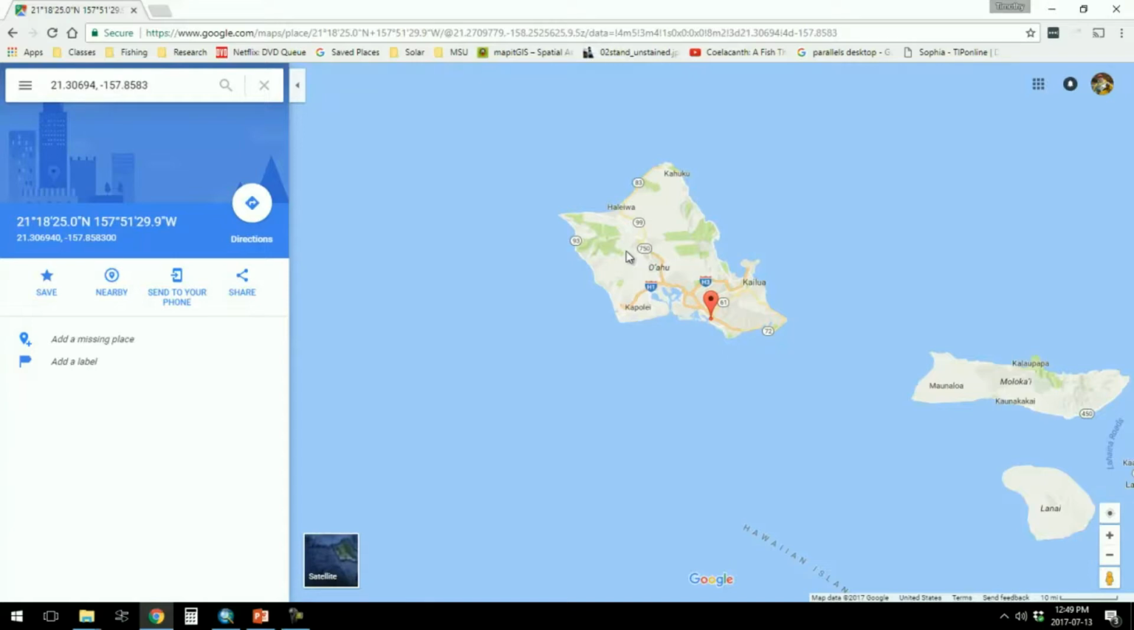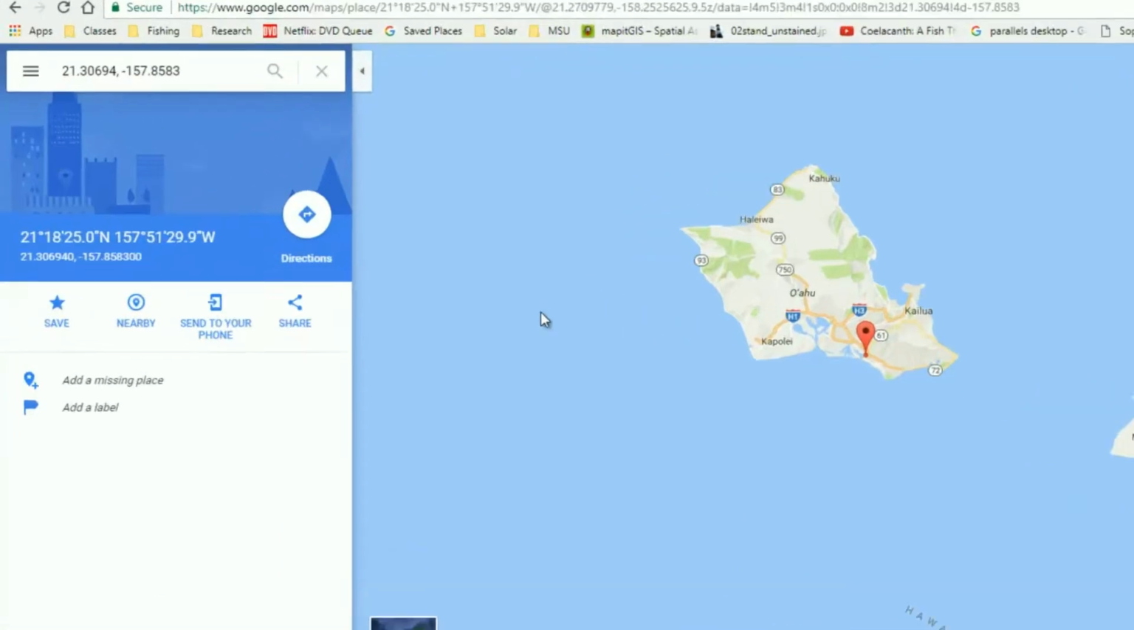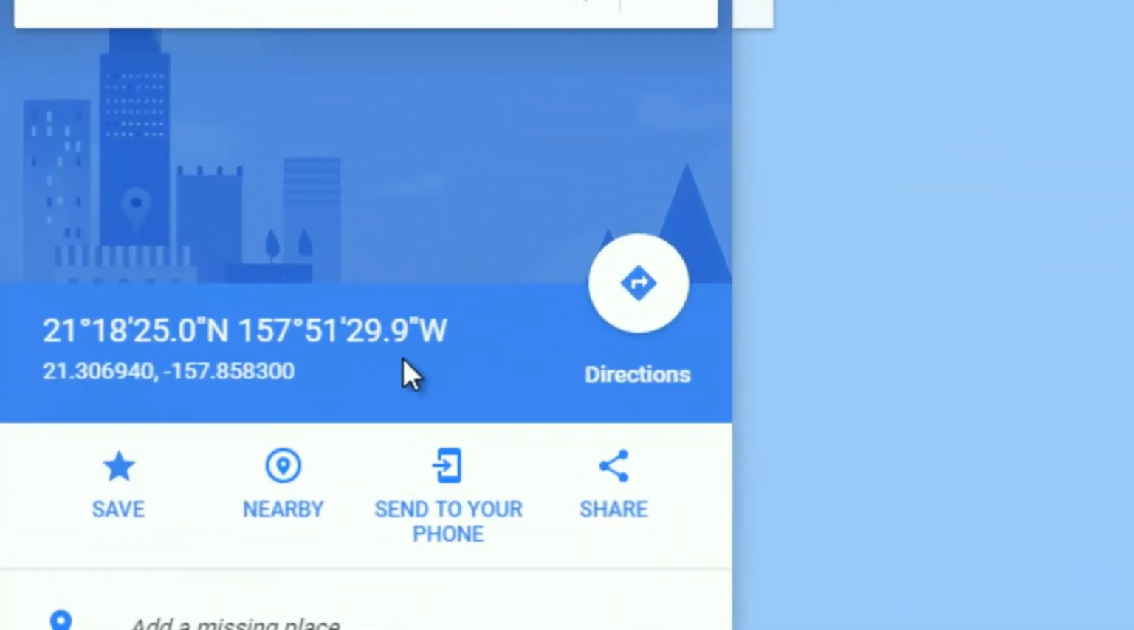I'd like to point out, here's another way you can kind of check your math. If you look over here, we entered decimal degrees, but Google Maps changed it into degrees, minutes, seconds. And of course, this is a quick way that you could do this on your own, but understand that on the quizzes, I'm going to ask you to do this without using the internet. You're going to have to figure out how to do these conversions on your own.